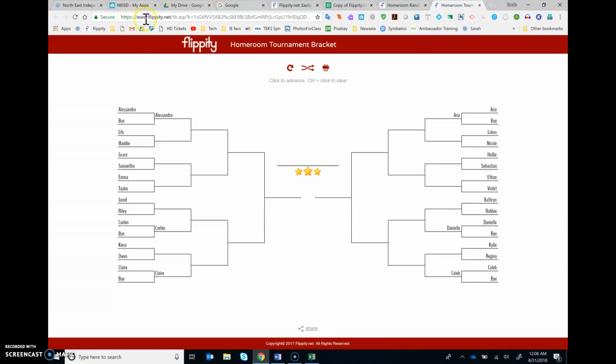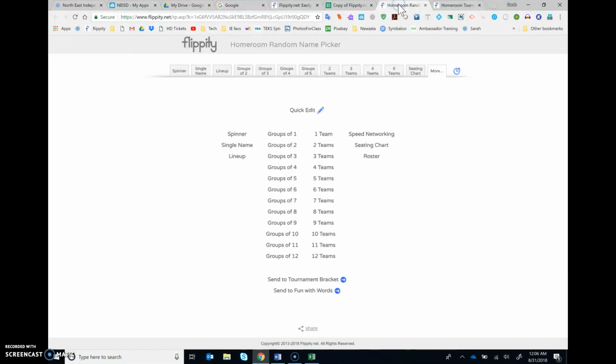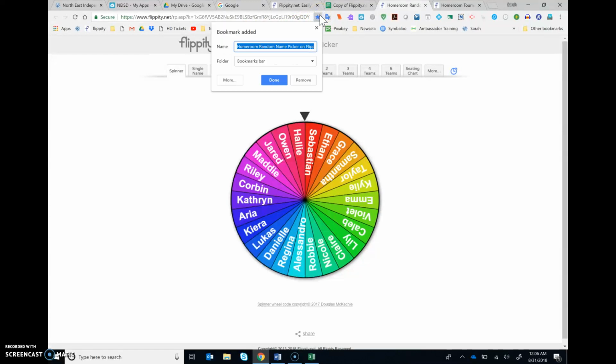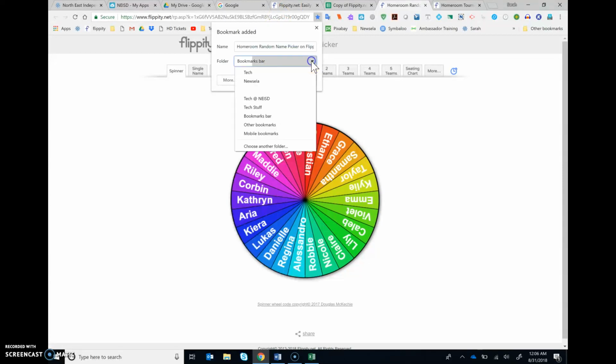So this is a unique internet address, right? So you have this one. Notice how in the tab it says homeroom, that name that I gave it. So I'm going to click back in there, and I want to be able to get back to my random name picker tomorrow. So what I want to do is, in order to do this, you're going to have to be logged into your browser, so that you get all of your bookmarks, and you're going to click, at least in Chrome, that little star and choose where you want that bookmark to go.